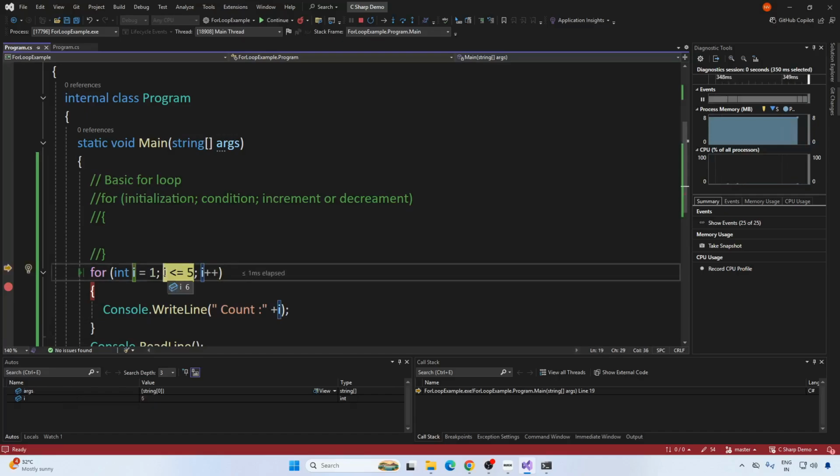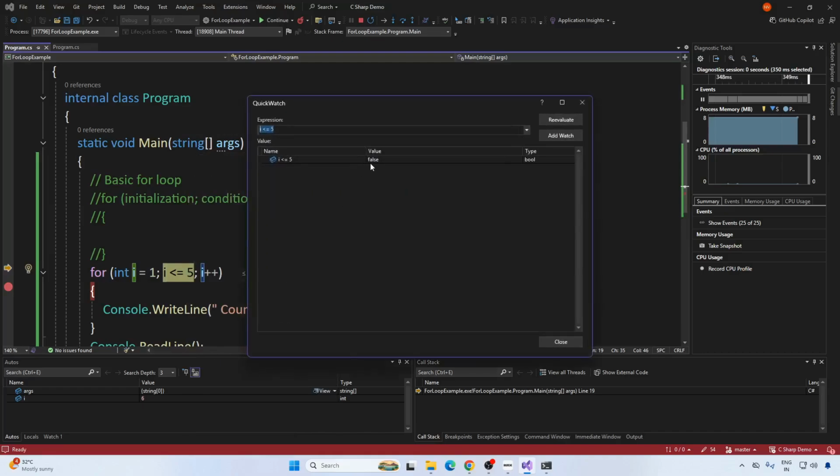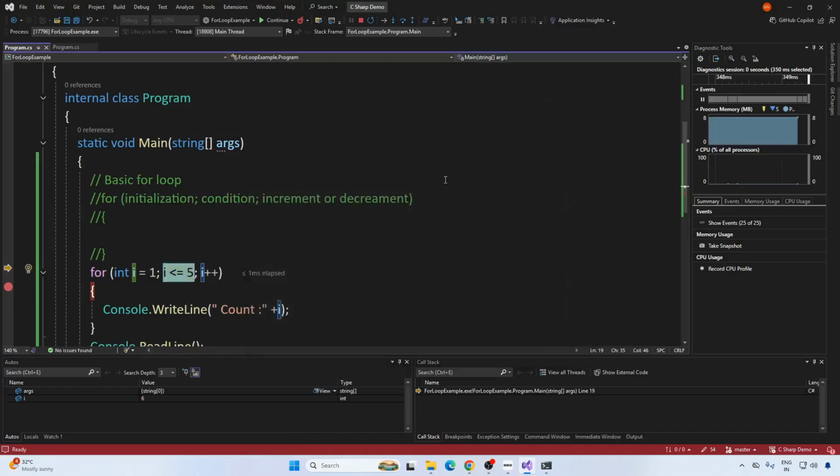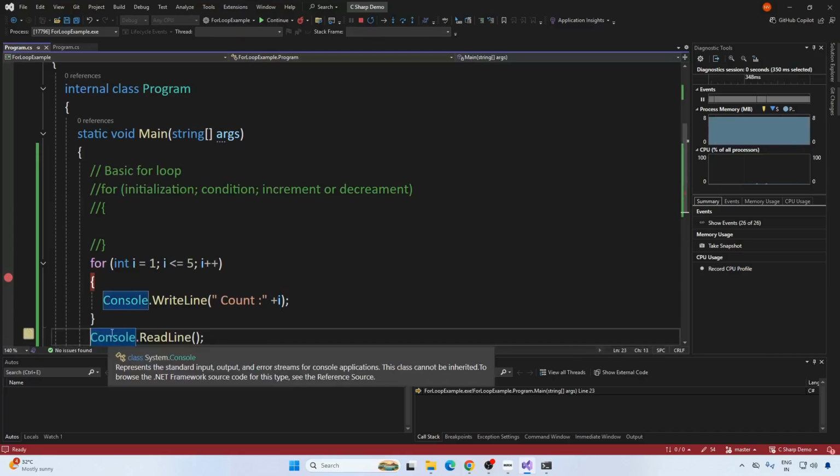Now look here, what is the line number? i is 6, less than or equal to 5. Now look here, this is false. If I place it on Quick Watch, see the value is false. So once it is false, the line will not get executed. Look here, so it has come out of the loop.